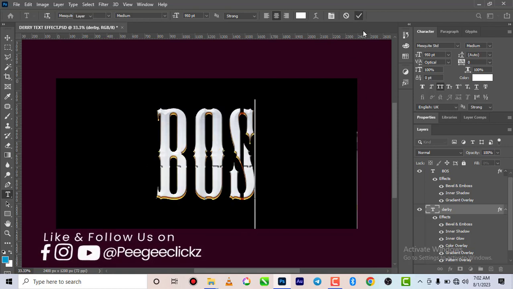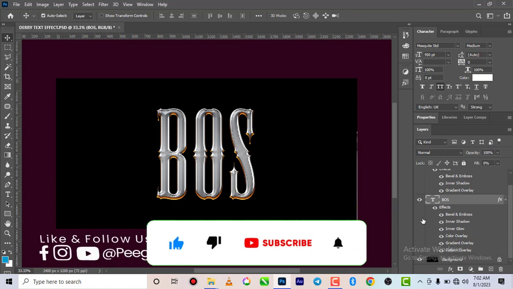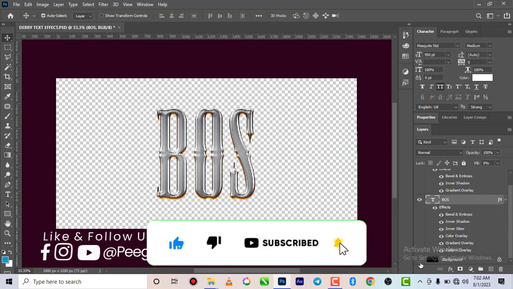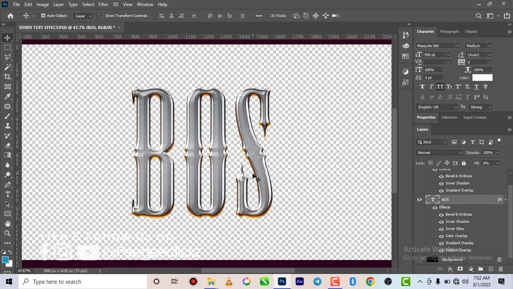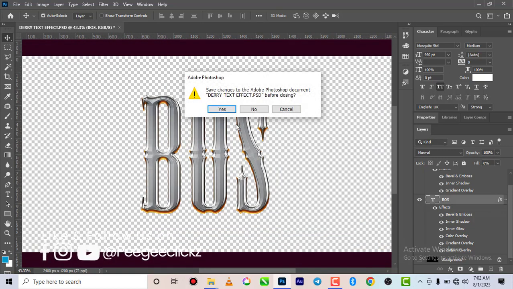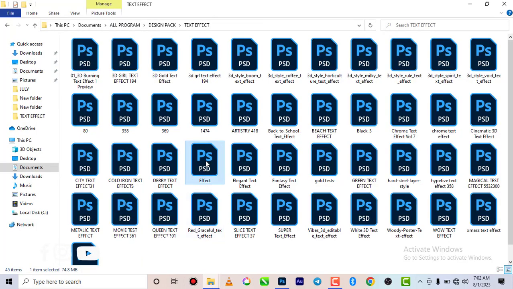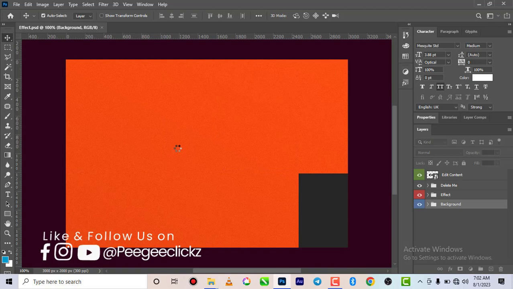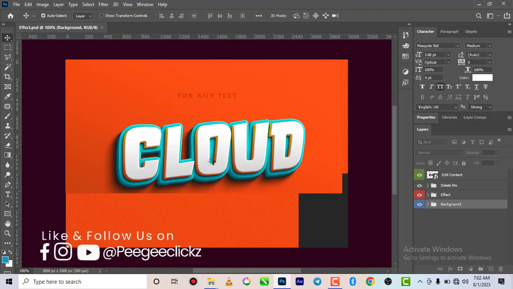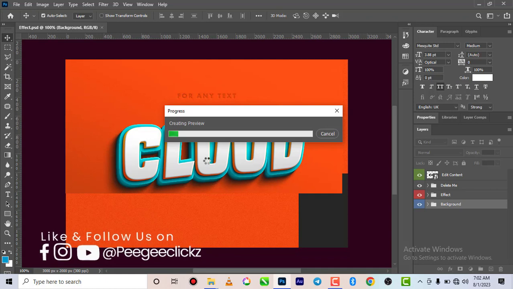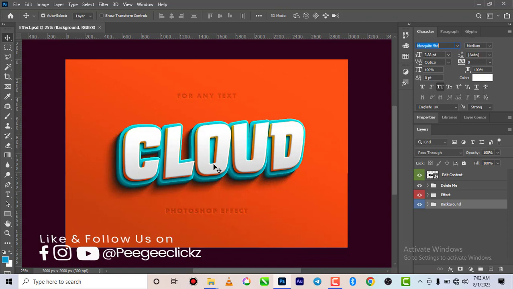Have you seen it? Then you do what? Then export. So this is how this one works. So you can see that these text effects are very, very beautiful, that you can start using them on your designs and make your design look outstanding.